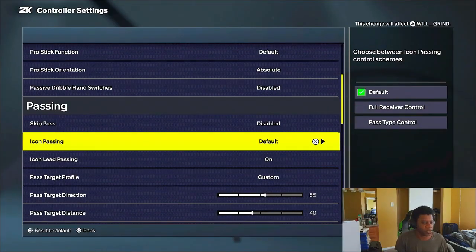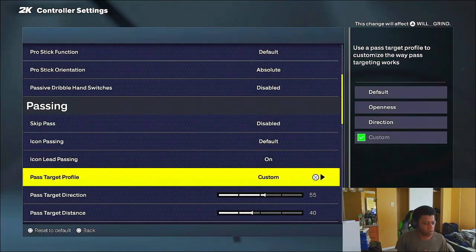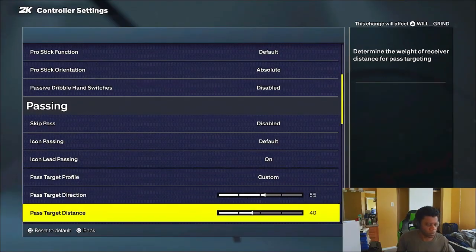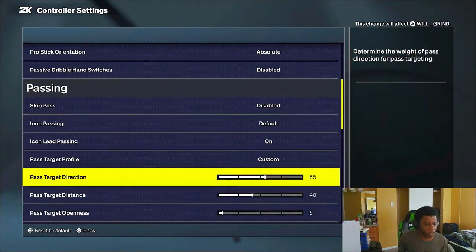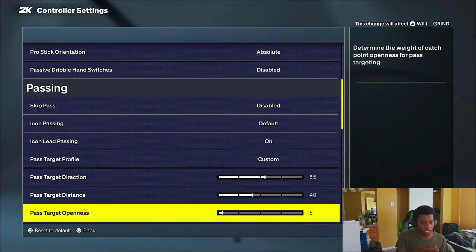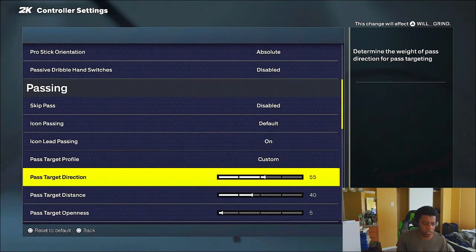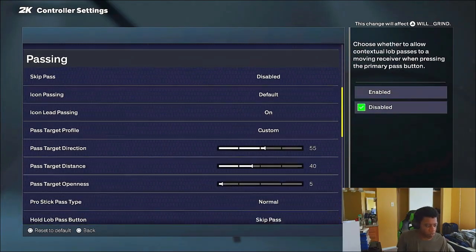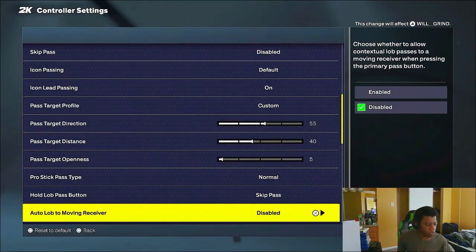Icon passing, default. Icon lead passing, leave these two default. Pass target profile, you want to leave these on default, not custom. However you want to do it, you can, but I would recommend to just leave this on default. Don't mess with any of this. Just leave it on default, except for auto lob to moving receiver.